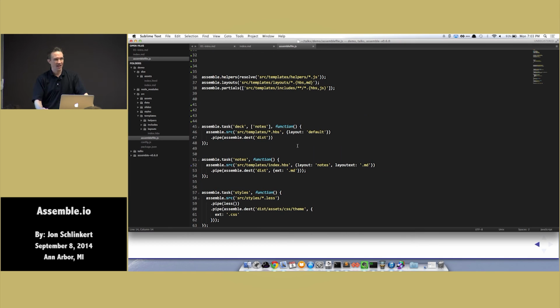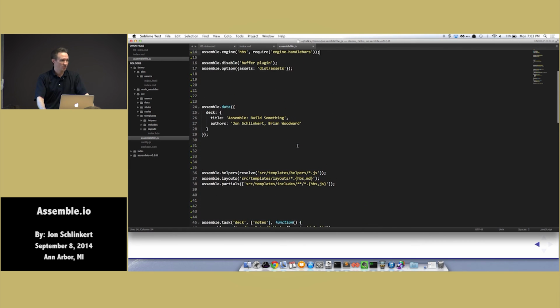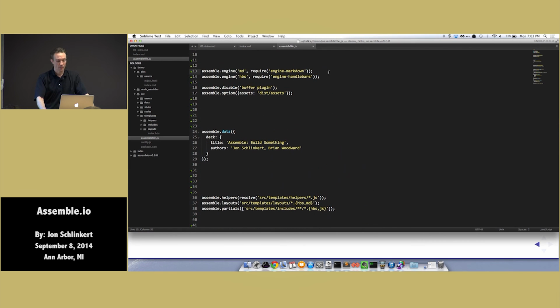It doesn't matter what kind of file it is. It doesn't have to be templates. It could be for dot files. It could be for processing style sheets or whatever it is that you need to process.